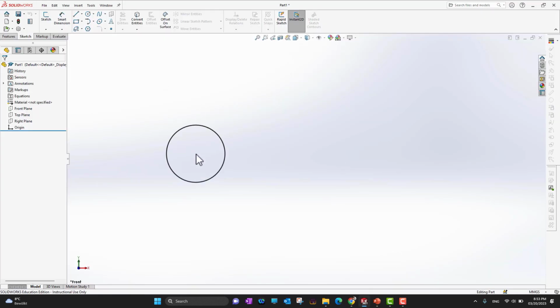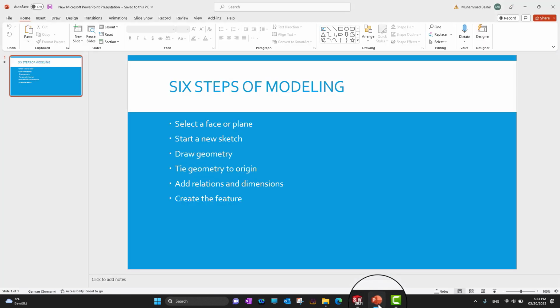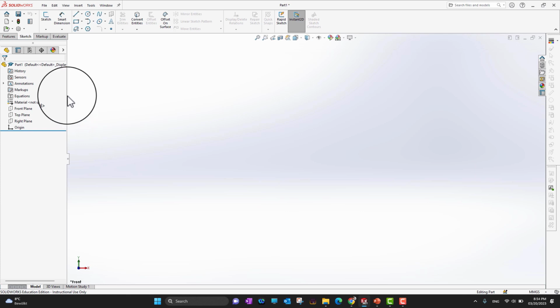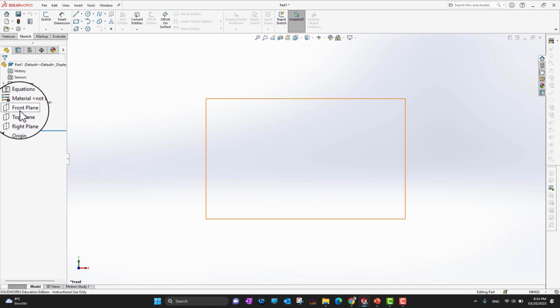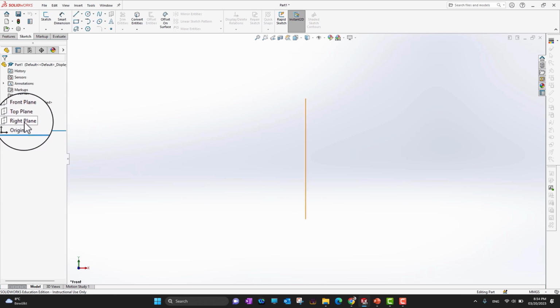Right now I am in the part environment. As you can see, the first step was to select a face or plane. First I am going to explain the fundamental planes. These are the fundamental planes: the front plane, top plane, and right plane.